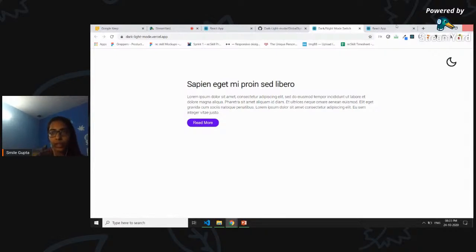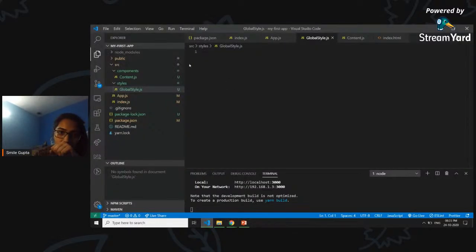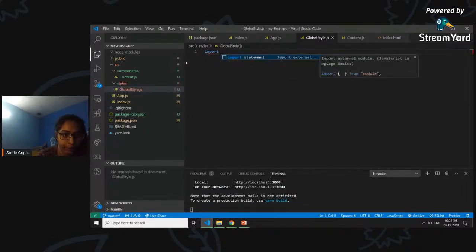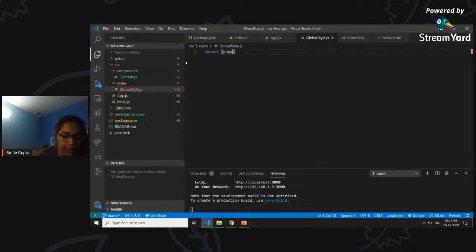So first we will write some styling for this button. What I'll do herein, I'll simply write import, and I'll use this createGlobalStyle. This is part of styled components. Just go through the documentation of styled components once, then you will find it.